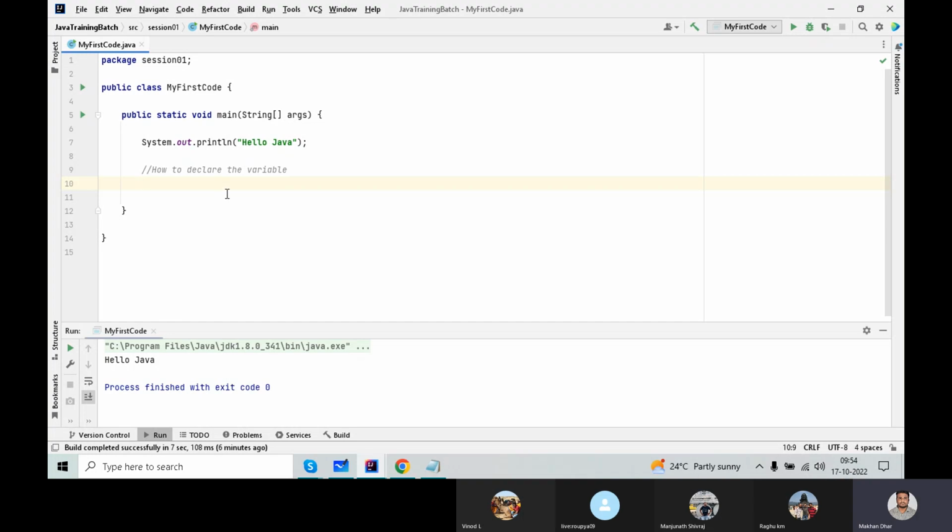Suppose I want to store 10. I will come to the int data type later. First just understand how to assign a variable. Suppose I want to store the integer value 10. How will I store it? There are two ways: one is called declaration and one is called initialization. Declaration means you just declare the variable name without initializing the value.